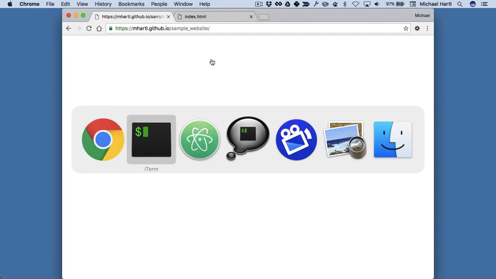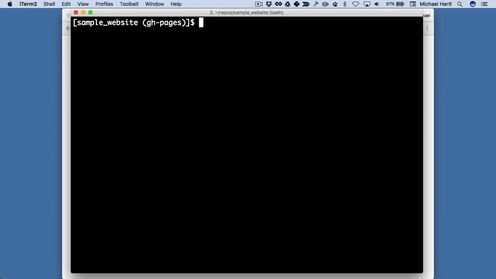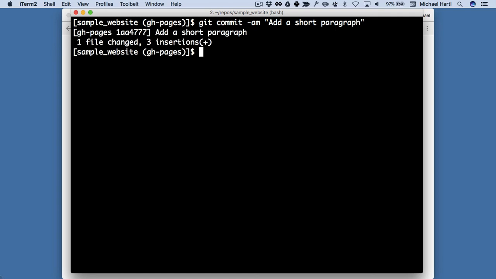To see the result on the live site, we can make a commit and then push up. Remember, we could do git push origin gh-pages here with the branch name. But once we've made that initial push, we can omit those two things. We can omit origin, which in this case is GitHub, and the branch name. So we can just do git push.